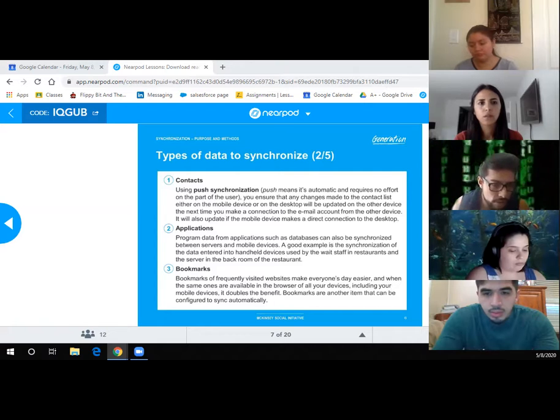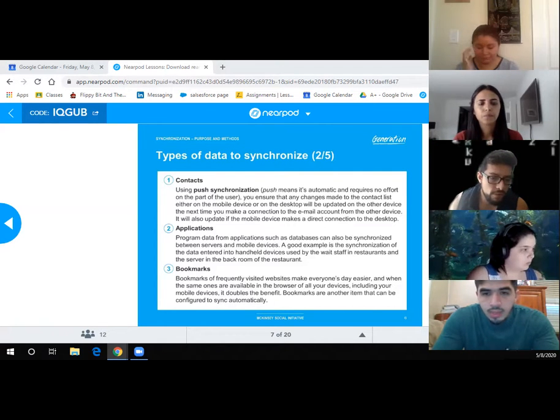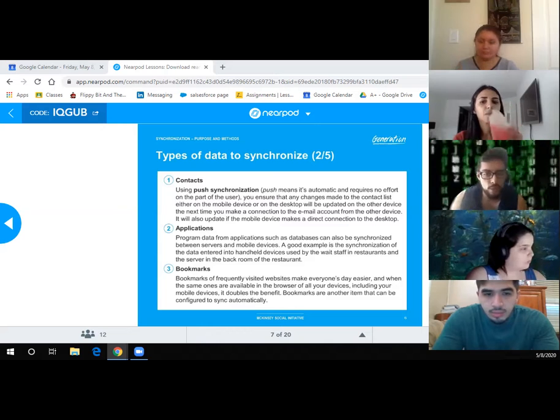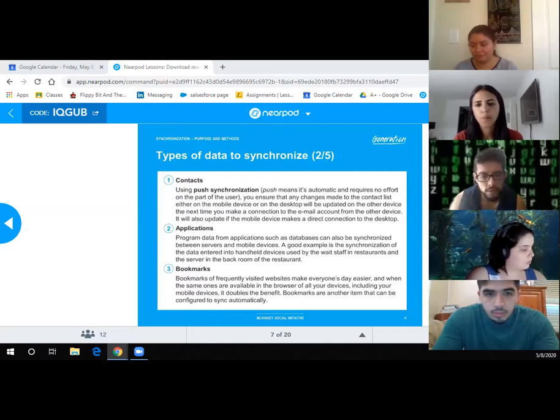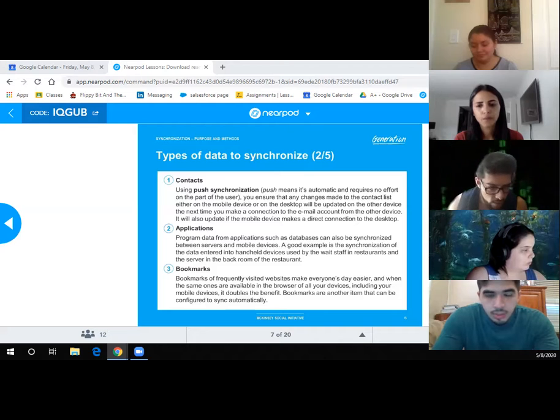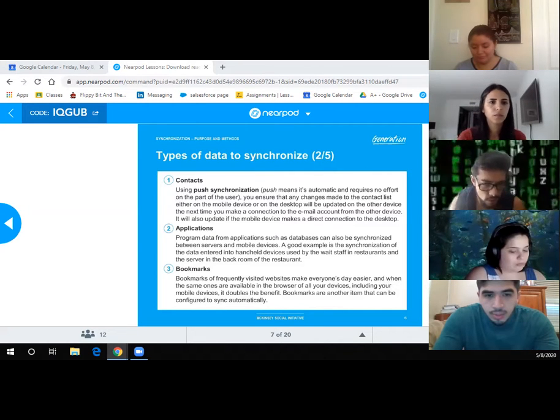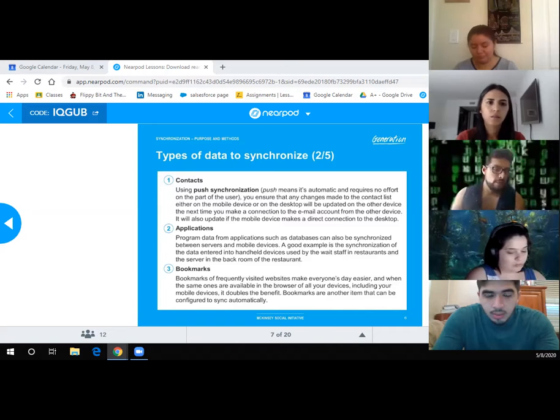Number three, bookmarks. Bookmarks of frequently visited websites make everyone's day easier. And when the same ones are available in the browser of all your devices, including your mobile devices, it doubles the benefit. Bookmarks are another item that can be configured to sync automatically.